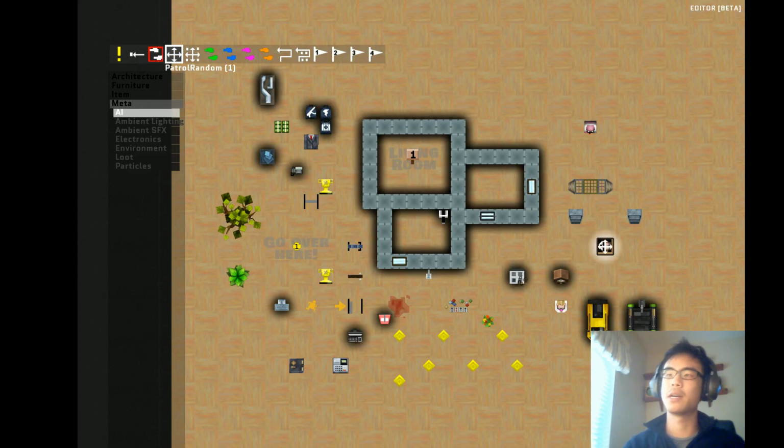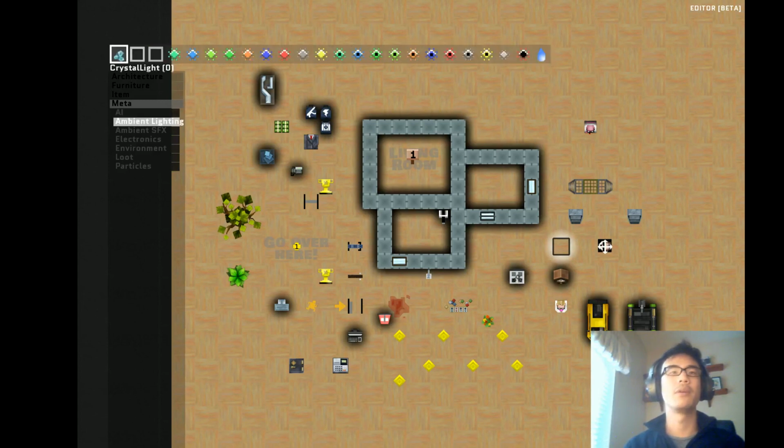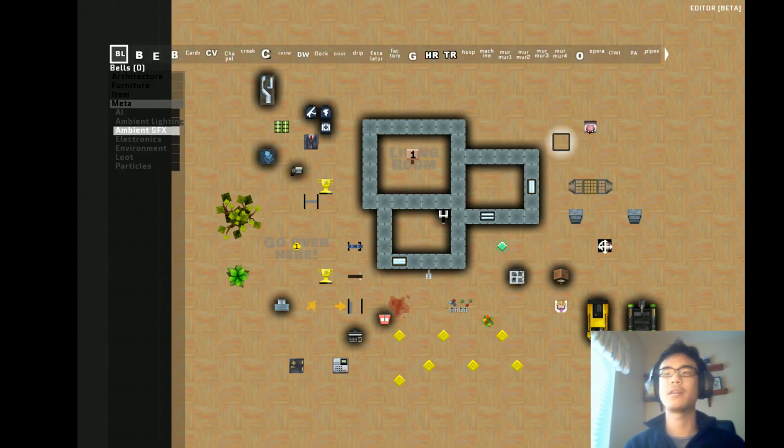But basically, because the player is never going to see this plus sign, it's a meta item, but it still has an effect on the gameplay. You have ambient lighting, so it can create lights. The player's not going to see these lights, but it's going to have an effect on the coloring. Ambient sound effects, so sound is going to be emitted from this point that sounds like cathedral bells, and the player's not going to see it.